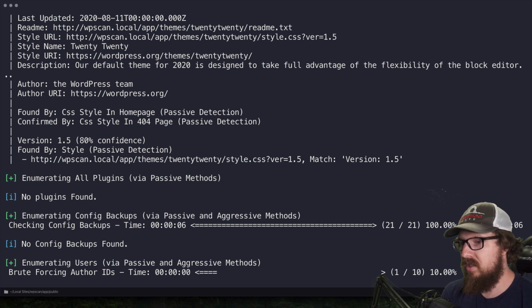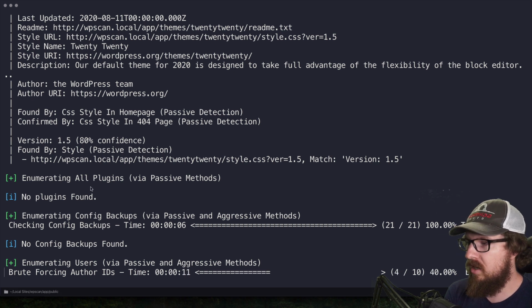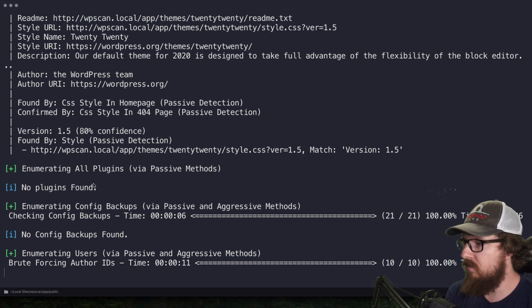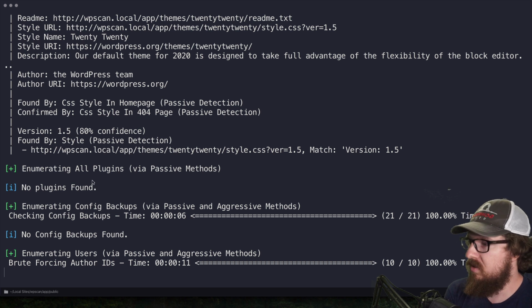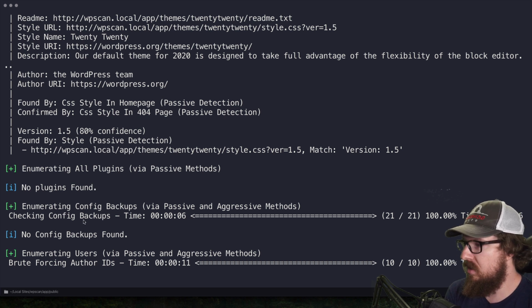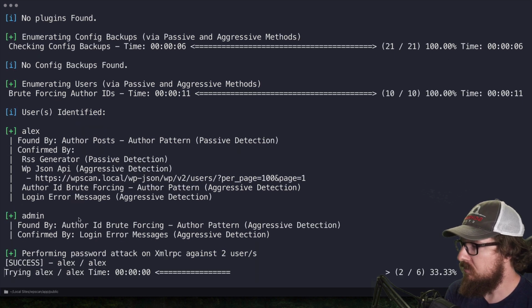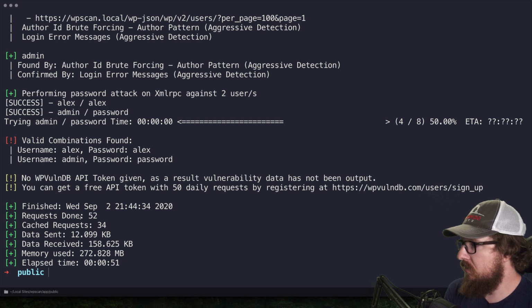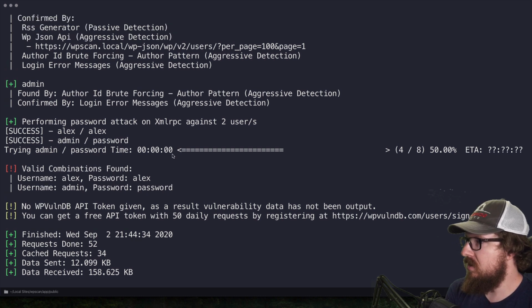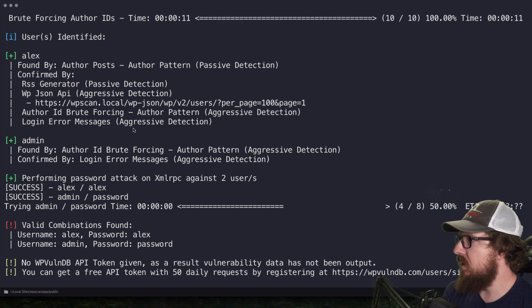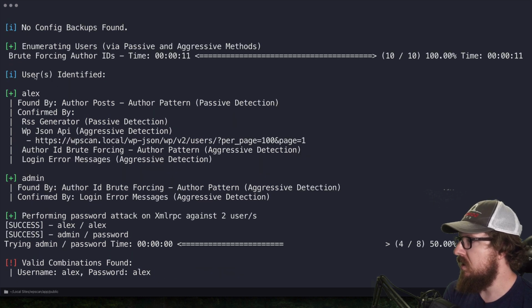So this one's also just going to run real quick. It's brute forcing. It's going to search for authors that it can find and then try those passwords against them. And it looks like it's going to be done here in a second. So I'm just going to hang out. All right, so it says that it found a couple different users. It says users identified: Alex.